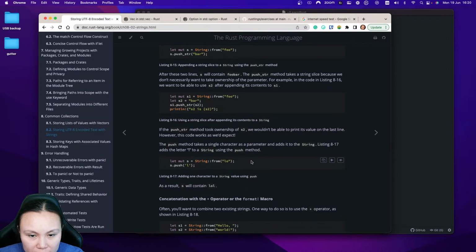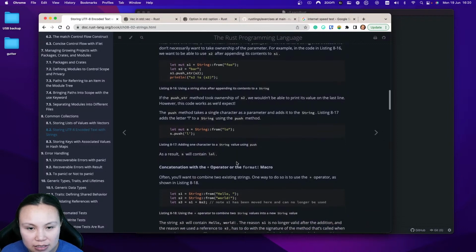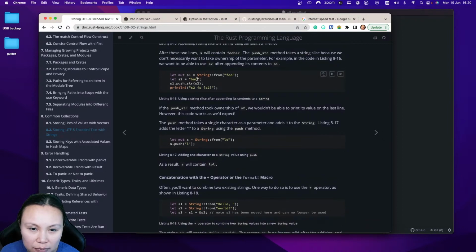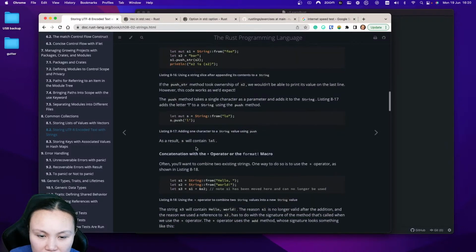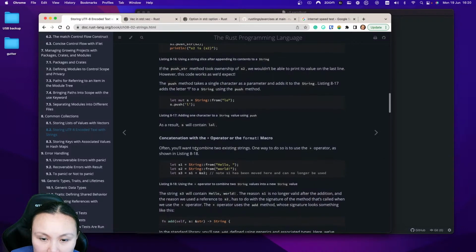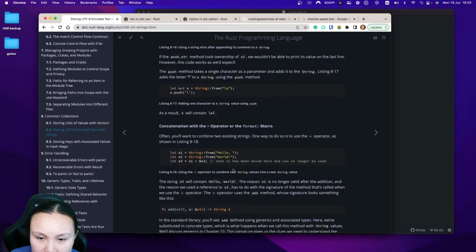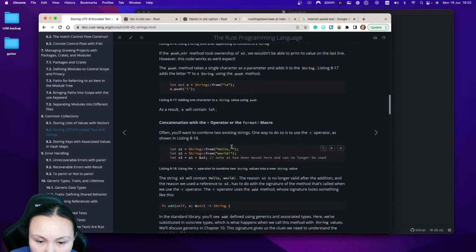So the push method will take a single character and add it to the string. It's just like push in a vector. You just push something at the end, and it's a character. You can't push a string because it's more complicated, and then you have to use push_str. Or using the plus operator or the format macro. So you can add them together.